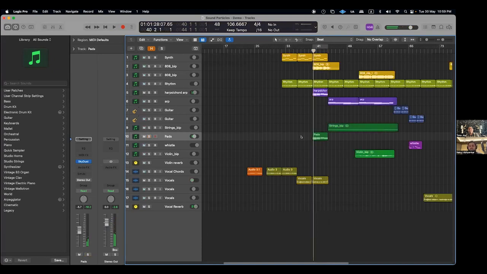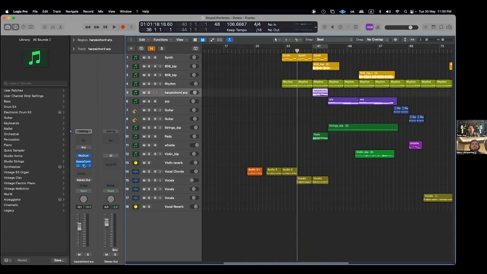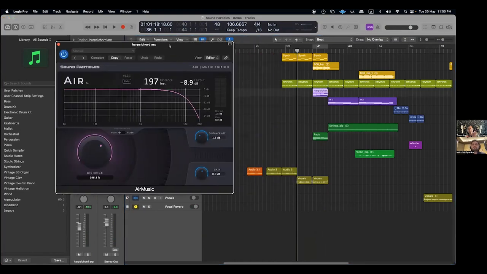I see what you mean. Because the harpsichord is very sharp, and I think by using the Air for Music. So those of you who are not familiar with Air for Music, Nakul, can you pull that plugin up if you don't mind, please? Sure. Air for Music is a very subtle plugin. It simulates air. And I know to some people it sounds like, why air? Let's think about it.